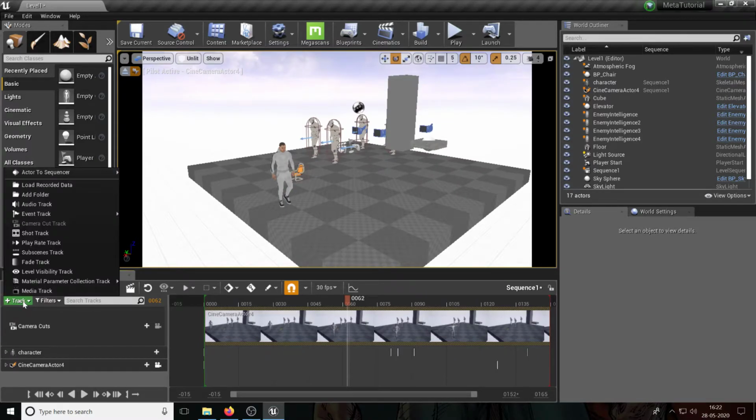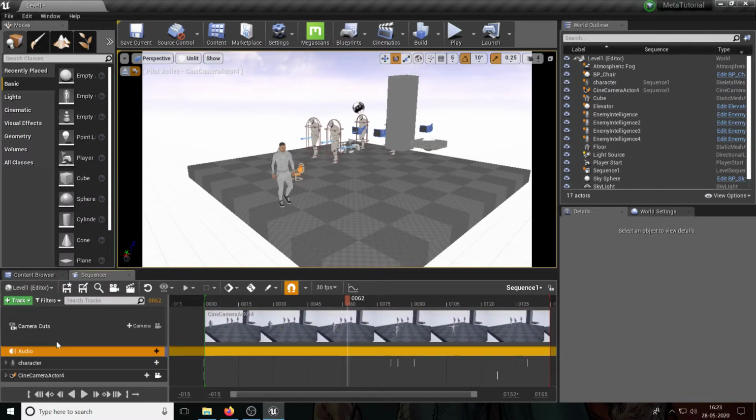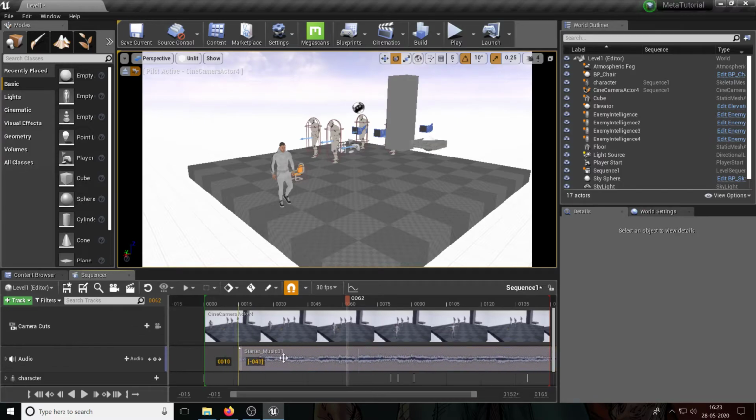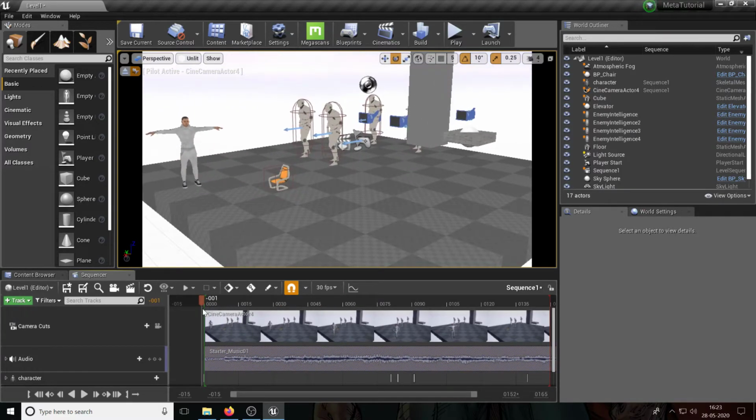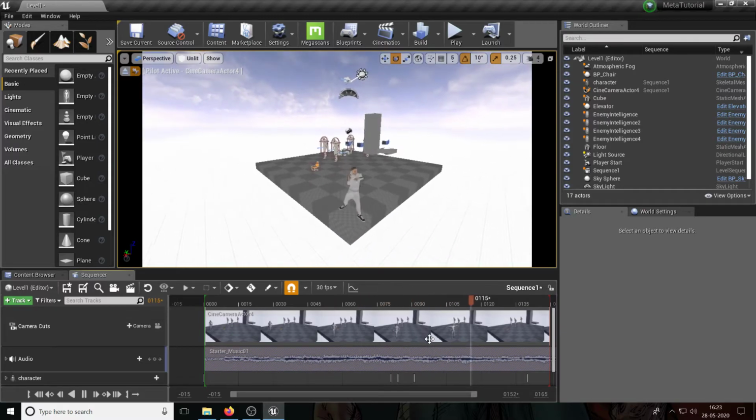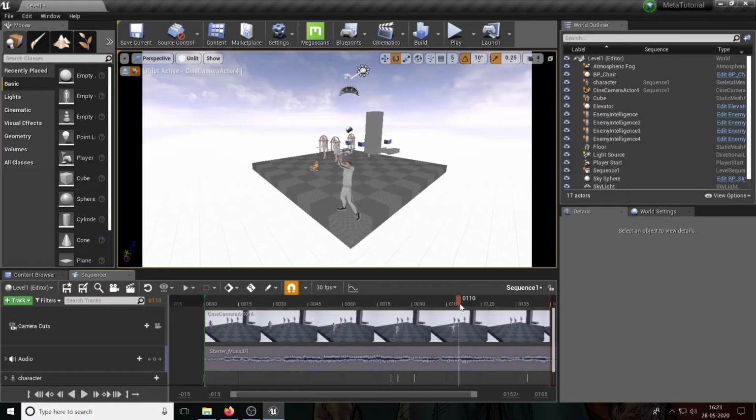Maybe when you press plus track, you can add some audio. You just select some audio. Maybe I'll play starter music. Strange audio. It's not Punjabi enough.